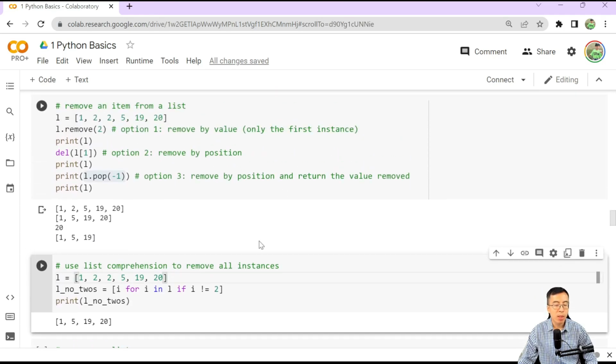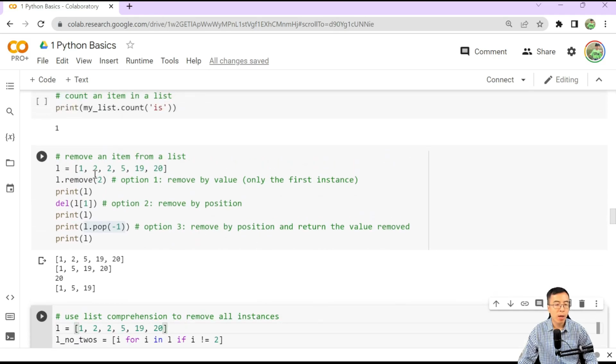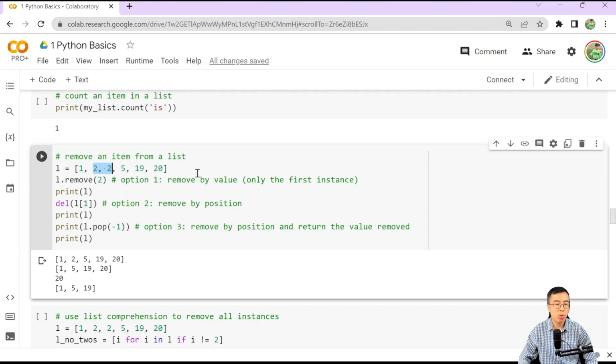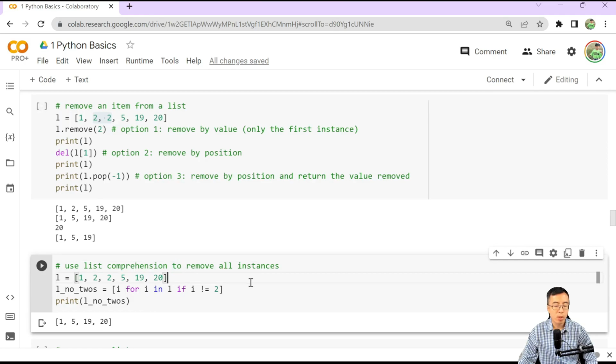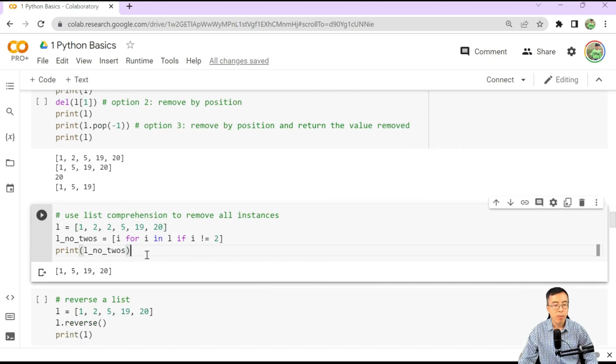And if you ask me, how about if I want to remove both 2's from the list in one go? In this case, you can use list comprehension. Just to briefly mention list comprehension here, because in a minute we are going to introduce list comprehension in detail. So here we still have the list of 1, 2, 2, 5, 19, 20. To use list comprehension to remove all instances, you just need to provide the list comprehension in this fashion.